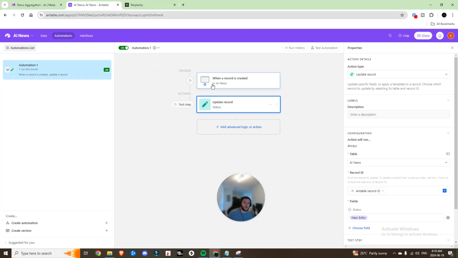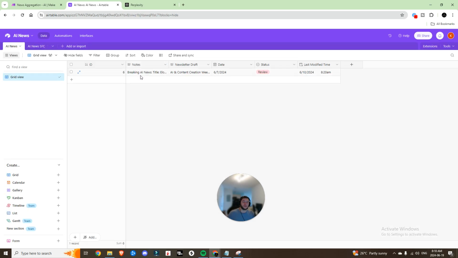We also have one other automation. When a new record is created in that table, it updates the record status to new entry. And that is all that's going on here.